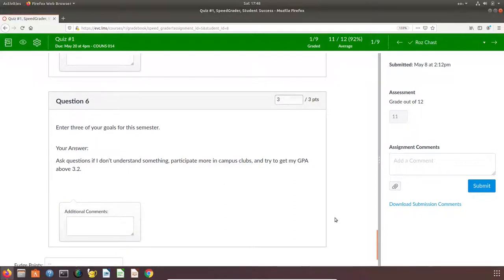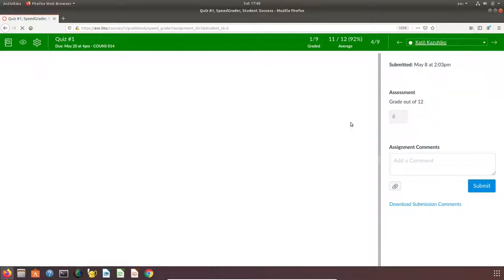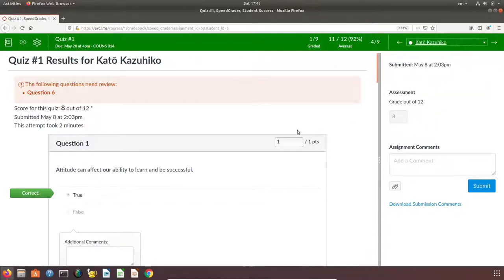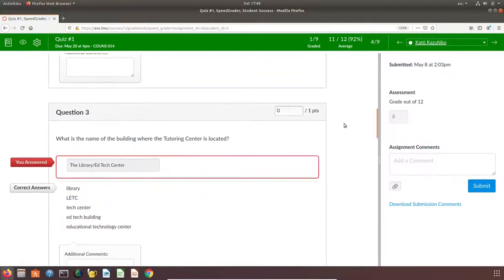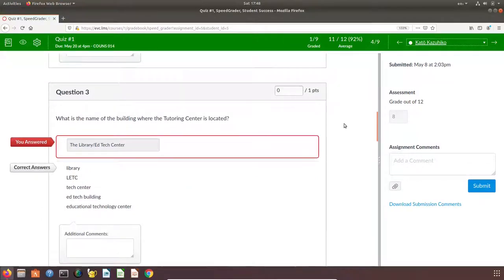In addition to essay questions, which you have to grade manually, you should always look at the answers for fill-in-the-blank questions. Let's look at this student's quiz to see why. On question number 3, this student gave an answer that is correct. It just wasn't one that I had listed as a possible correct answer. I'll change the score to give him back his point.